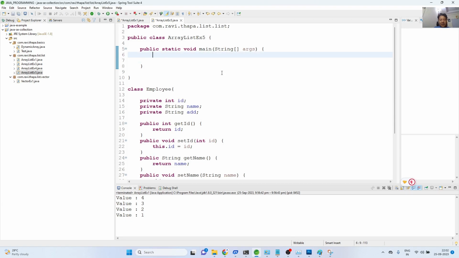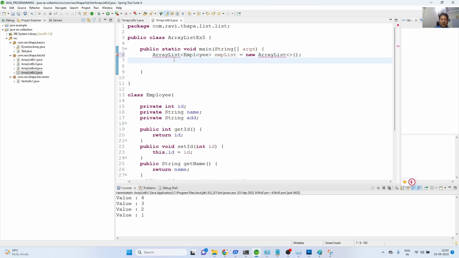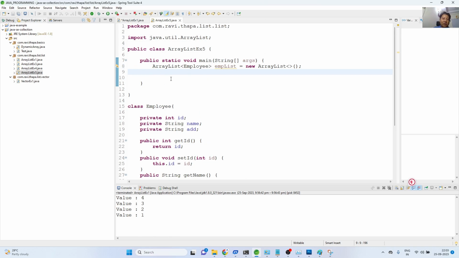So now I'm saying array list. Same thing, by the way, you could do for the vector as well. Employee, saying employee list equal to new array list, and I need to import this, or I could simply use the shortcut as well. So Ctrl+Shift+O to import the classes.